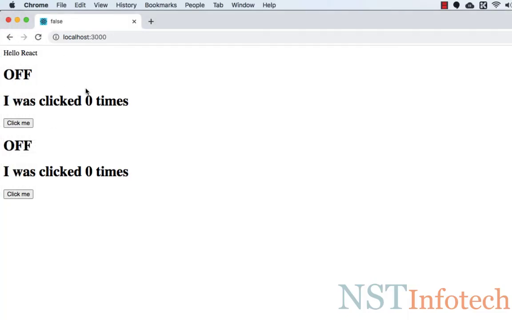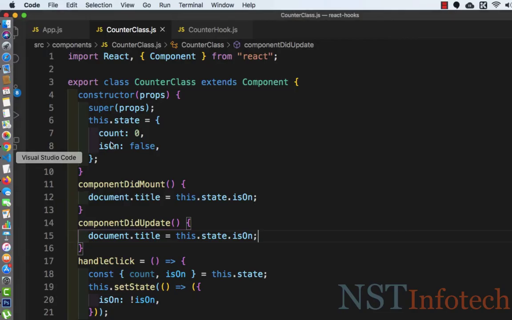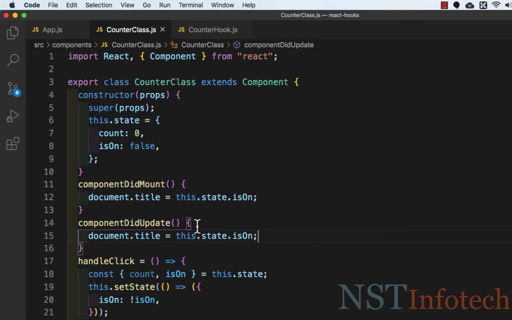Let me refresh this page. As you can see, document.title has been updated, and if I click this button, it changes. So this is how we perform side effects in a class component. We have to use componentDidMount and componentDidUpdate.